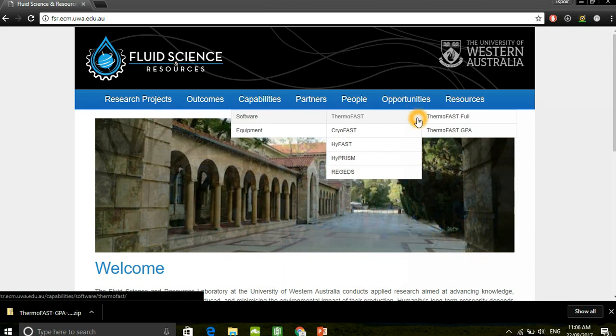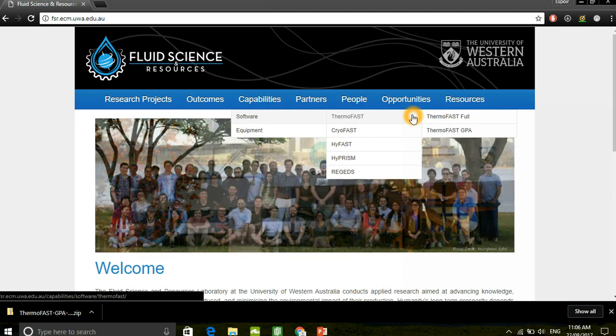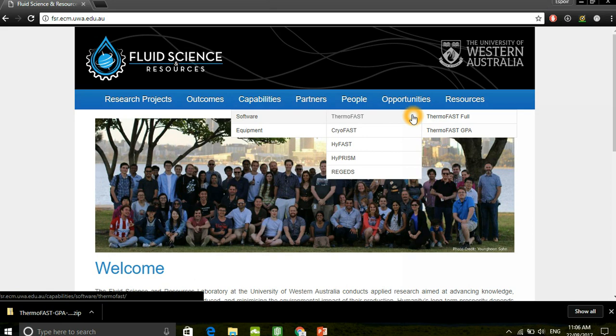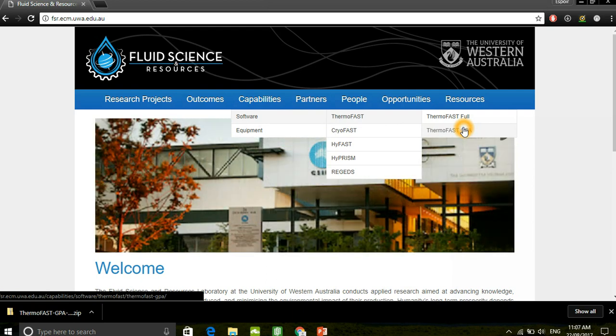users will find two versions of ThermoFAST, ThermoFAST Full and ThermoFAST GPA. Both versions are equipped with advanced binary interaction parameters, enabling the prediction of complex solid formation. This video will focus on ThermoFAST GPA. The only difference between the two versions is that ThermoFAST Full has a hardware prediction component.